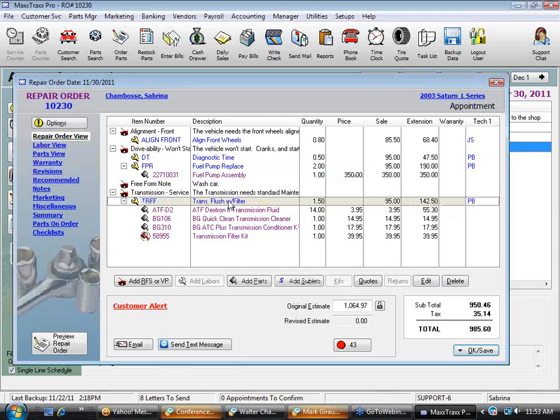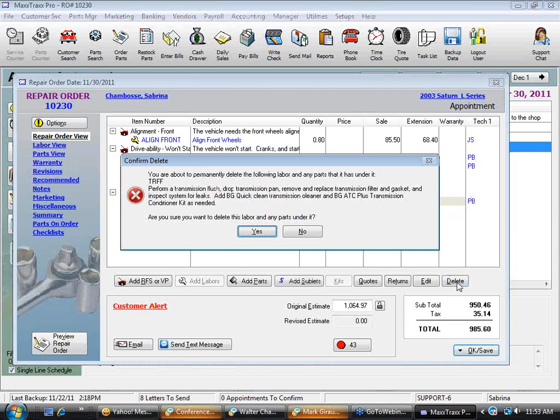Okay, let's look at this. If I highlight the labor and hit the delete key, see this big red X? It's saying, hey, Sabrina, you're about to permanently delete the following labor and any parts that are under it. You want to do this? Actually, no, I didn't mean to do that.